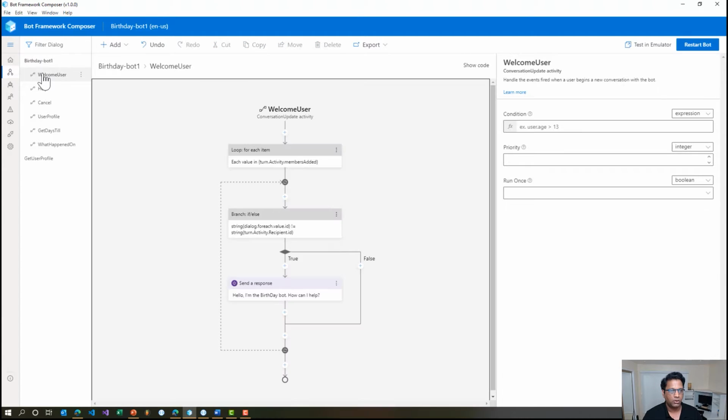Now let's take a look at all the triggers we have here. So the first trigger is a trigger that will help your bot to welcome a user anytime a new user joins a conversation.